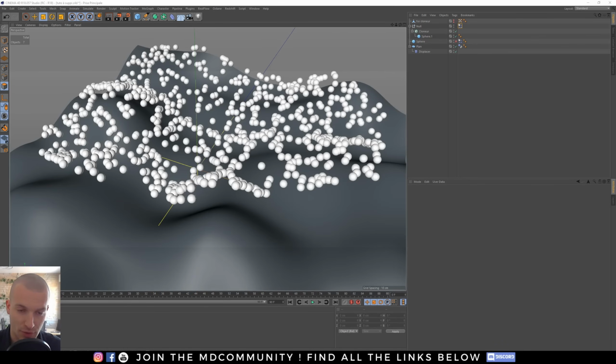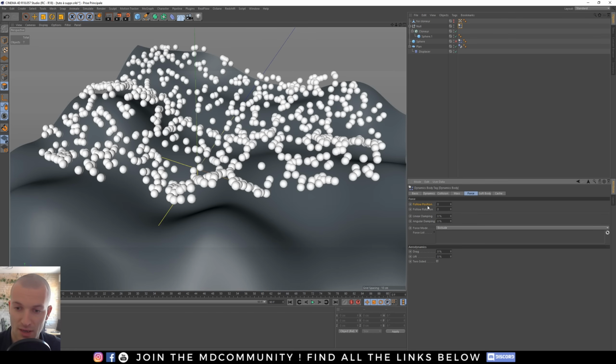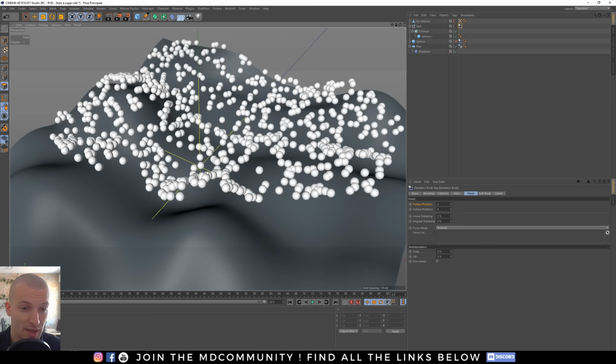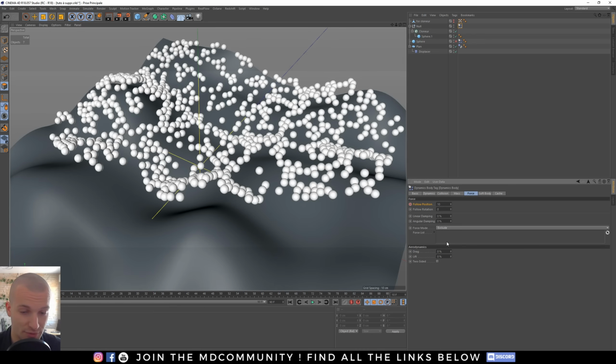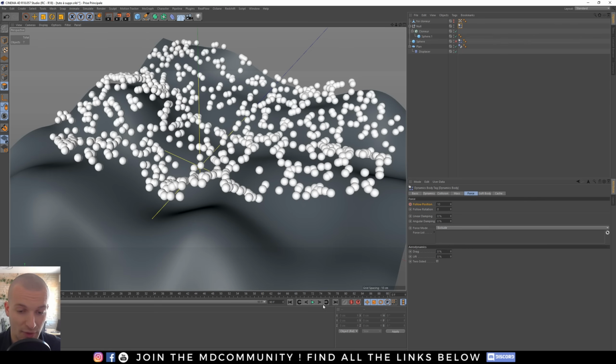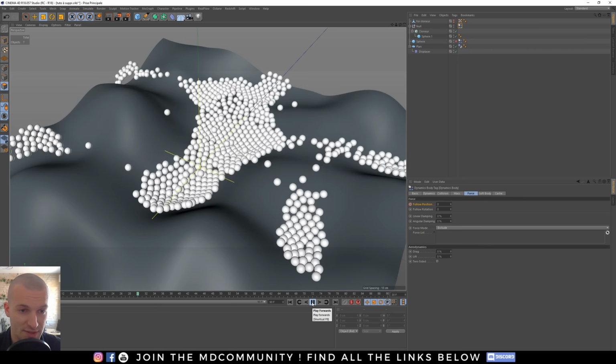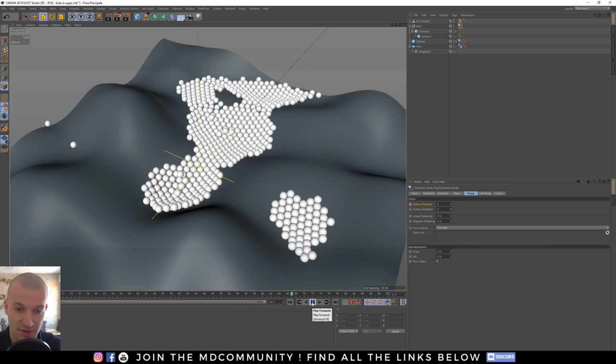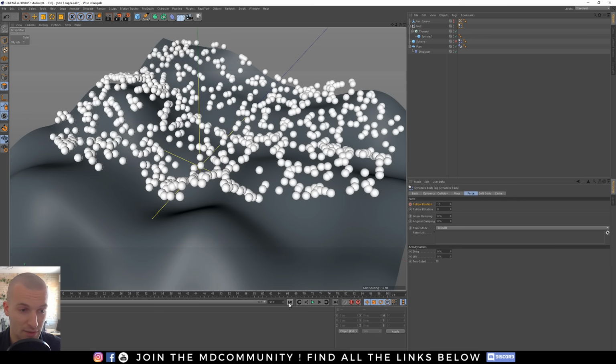Okay, so if you have a huge explosion, you have to go in your tag and the force tab, and you will use the follow position. Set this value at 10. 10 is a high value, okay? Click here to create a keyframe, go to the next frame and put the value to 0 and save another keyframe. So at the start of the simulation, you have a high value of follow position, and just after, you don't have follow position. Now, if I hit play, you can see the difference, okay? And if you have a huge explosion at the start, it will be much better after that.